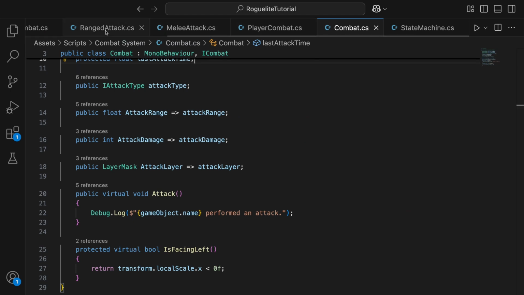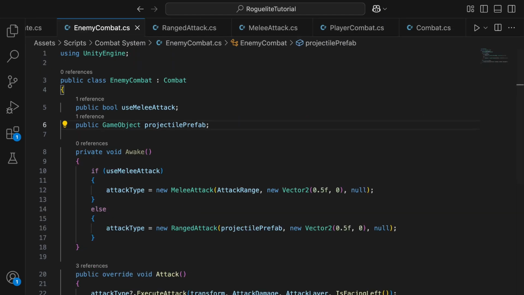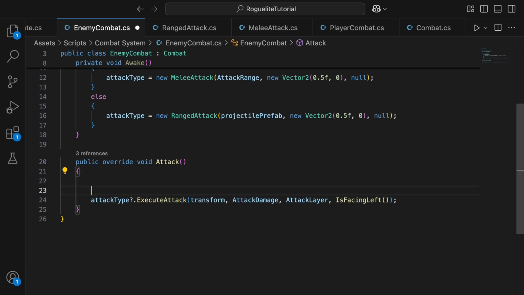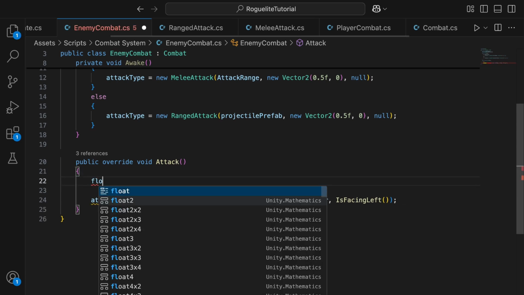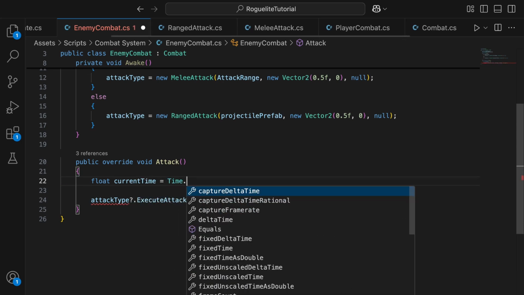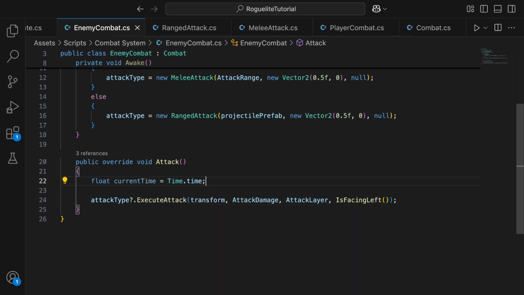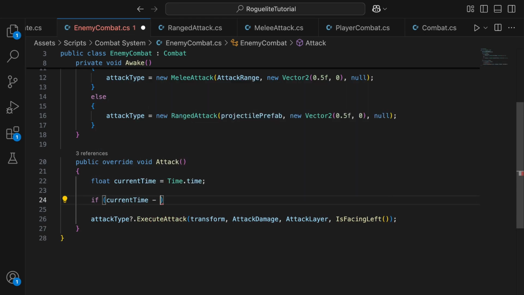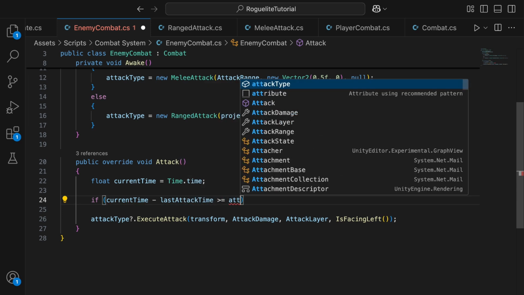So let me go ahead and open that. Inside of our enemy combat script, we're going to use the new time to figure out if we should attack. So inside of our attack function, we're going to go ahead and get the current time. So say float current time equals Time.time. So that's going to be the current time. And then we'll check if our current time minus the last attack time is greater than or equal to our attack delay.